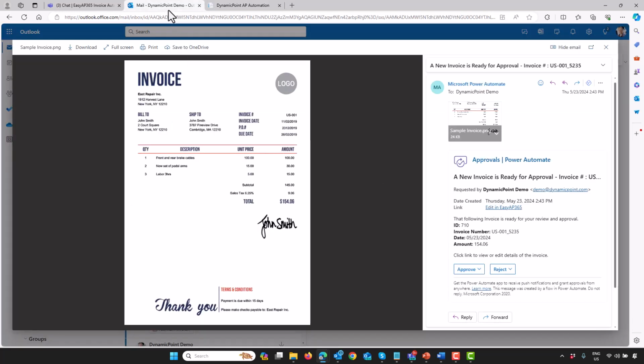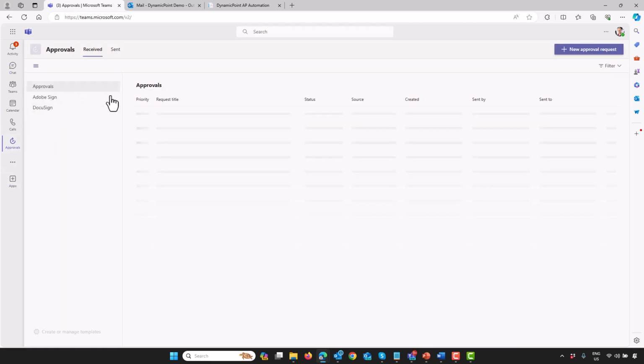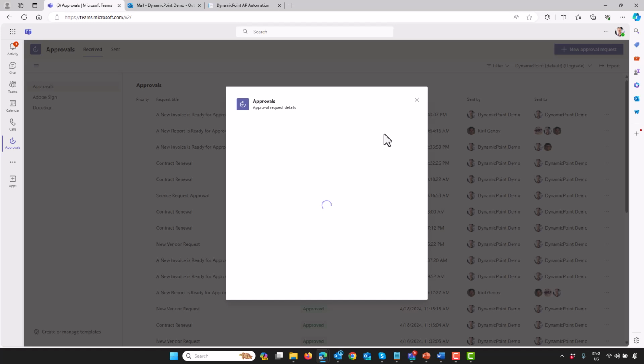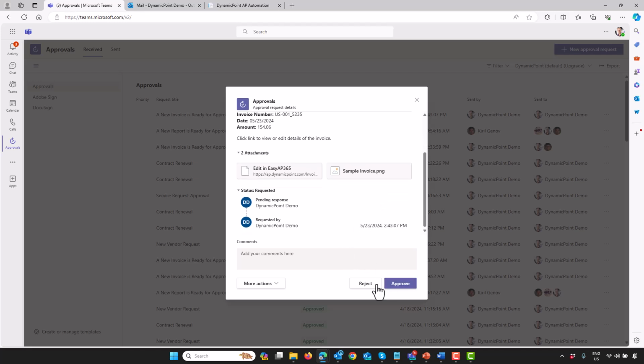Okay. The other option, if I don't want to review this from email, is that there's also a Teams app for these approval actions. So if I open up my Teams here and I go to my approvals app, you can see I have that same task assigned in Teams. So again, I have the ability to edit it, look at the invoice, as well as approve or reject it directly from Teams. So let's go ahead and approve this. Put in a comment.